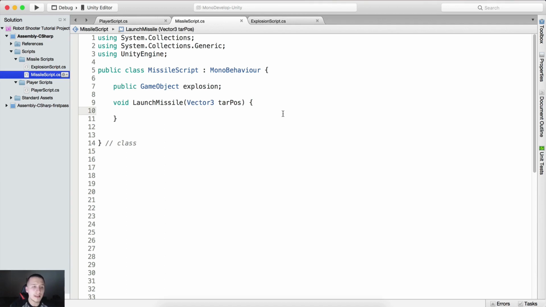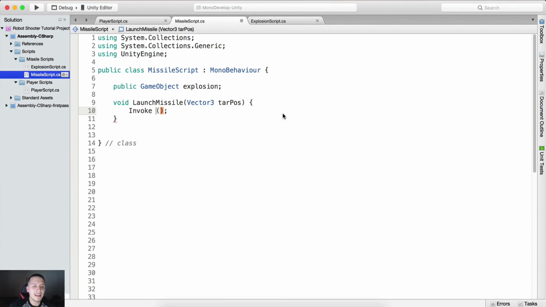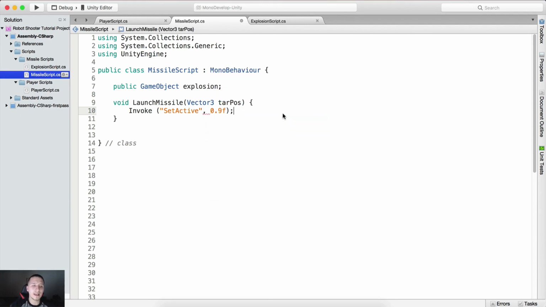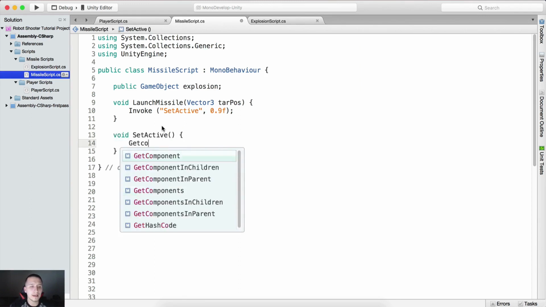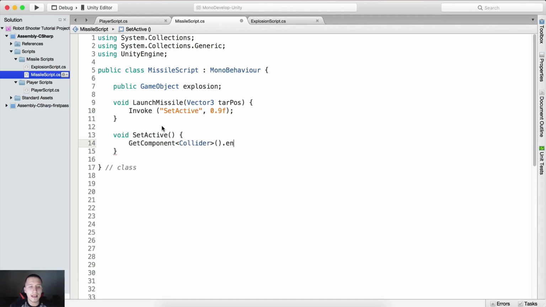And now we can simply invoke here. So we can say Invoke. And here I'm simply going to say SetActive, comma, after 0.9 of a second. This SetActive is going to be declared here. So void SetActive. And here we're simply going to say GetComponent, Collider, and we're going to say here dot enabled is equal to true.